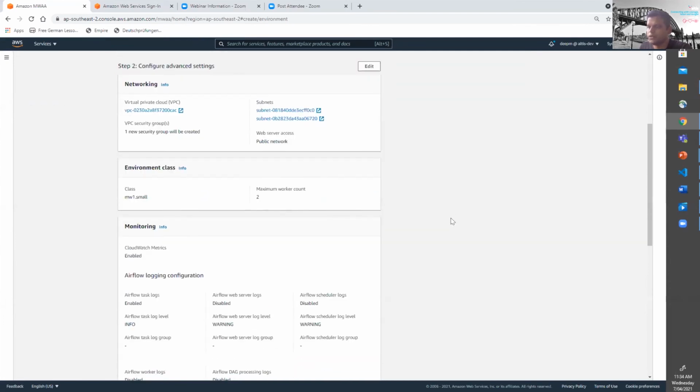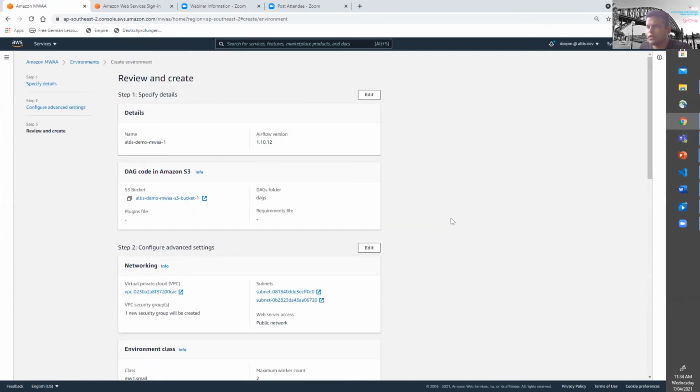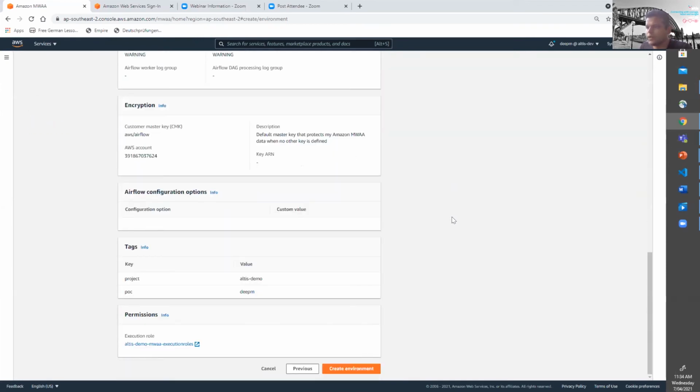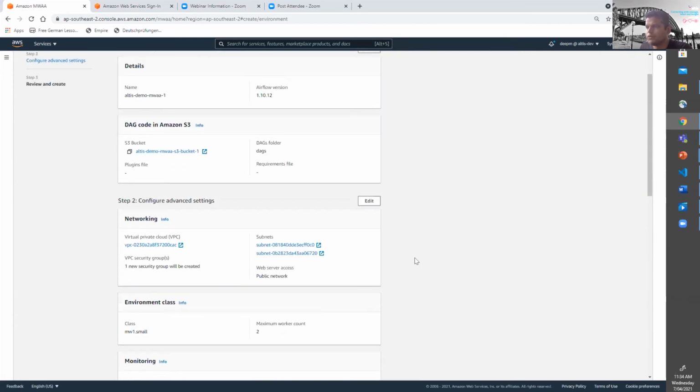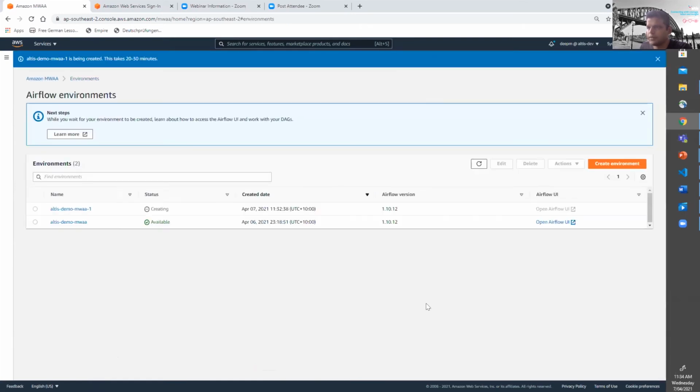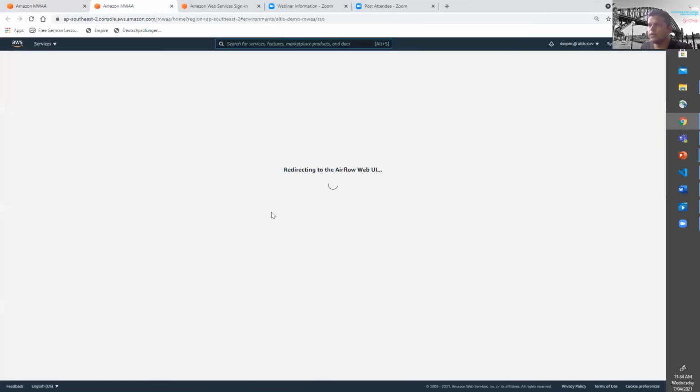All right, so there you have it. Most of the things are set up, and all you need to do now is review your form and just hit create. And yeah, AWS will take care of creating the environment for you. It might take some time. So while this one is getting created, let's look at the one which has already been running. So let me open the UI for this.